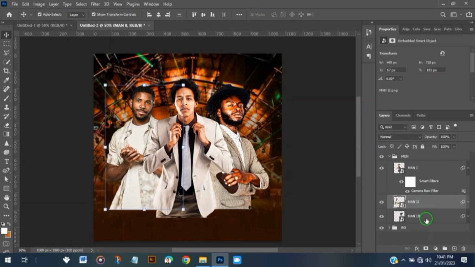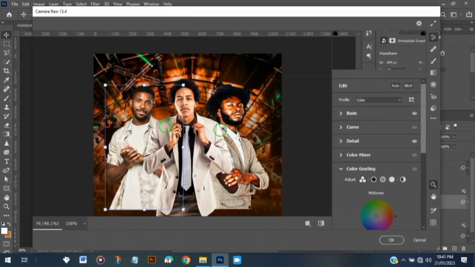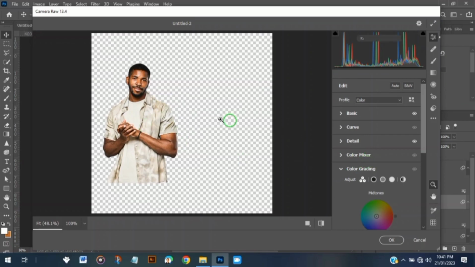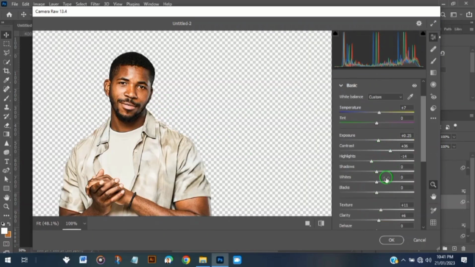We'll leave this one. So I'll go to the camera raw filter of this one on the left and click on it again. I don't want to reduce the contrast of this one to match it with the other two. I'll rather increase the contrast of the other two. So I'll go to basic and just increase contrast. Then I'll click on OK.